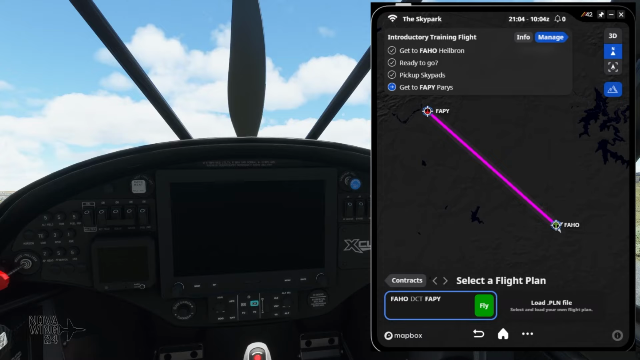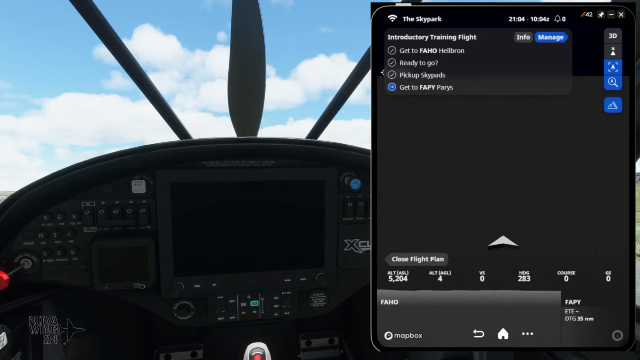The Skypad will program a direct flight for each contract. If you want to fly a custom route, you can always click the Load PLN button and use a custom flight plan. Fancy, huh? We're going to take a direct route today, so hit the fly button. Okay, taxi to the runway and take to the skies. The moving map will track our movements. You have control. Wake me up when we're halfway there for a quick check-in.